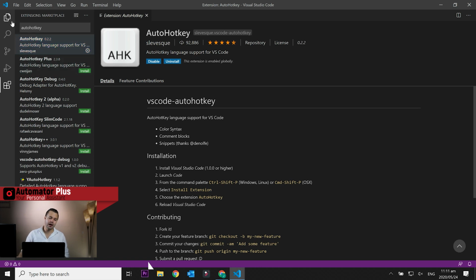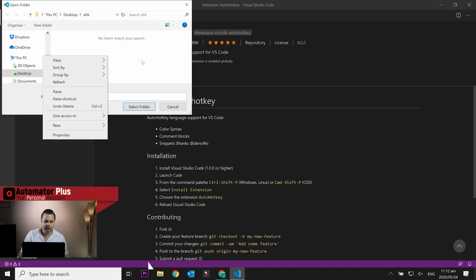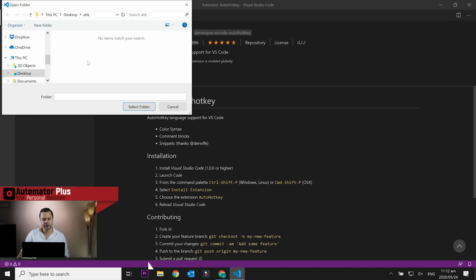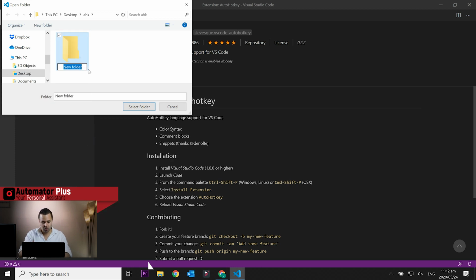Let's go ahead and open up our Explorer. Now we're going to start with the classic Hello World script. This is the script that every single programmer that's ever existed has written at one point or another. You guys can just go ahead and click on Open Folder and right click. I'm going to create mine on the desktop and you can just right click and say new folder, and I'm going to call my folder Automator Plus. And you can call it whatever you want. I'm going to open it. I'm going to select this folder.